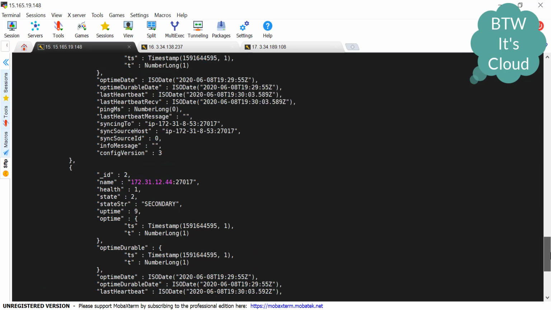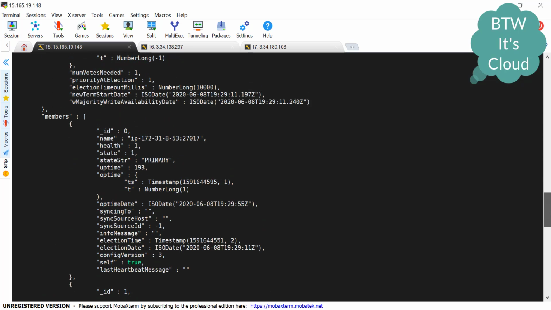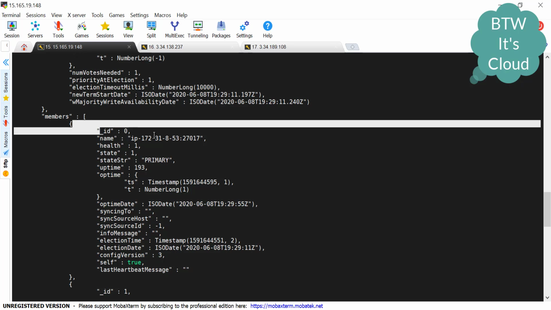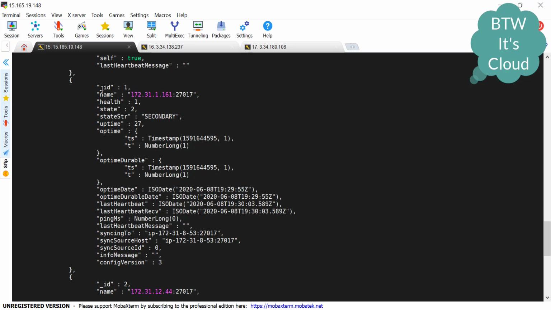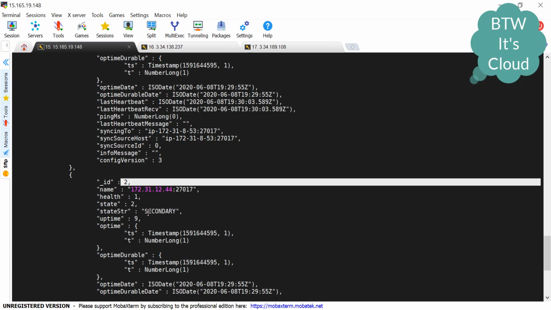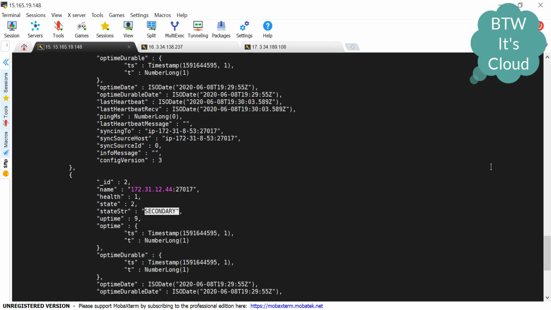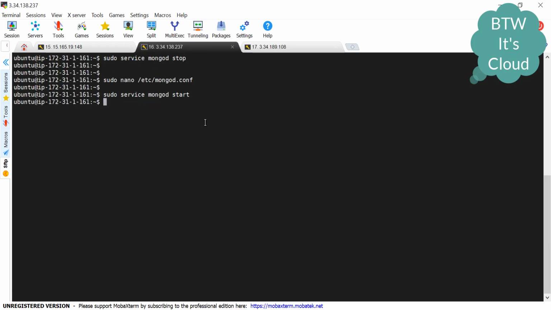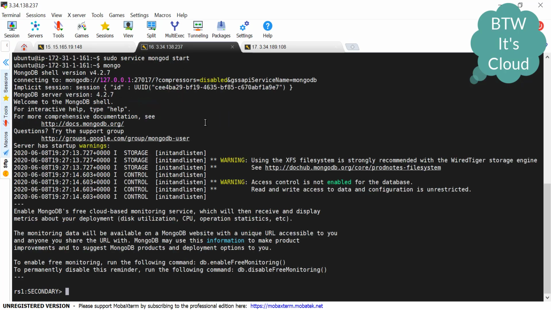So we can see here, this server on which we have opened the shell has an ID of 0. The second server has an ID of 1 and it is acting now as secondary, while the third server has an ID of 2 and is also acting as secondary. Okay, let's check this here. We'll do mongo. The shell has been opened and it is looking as secondary.